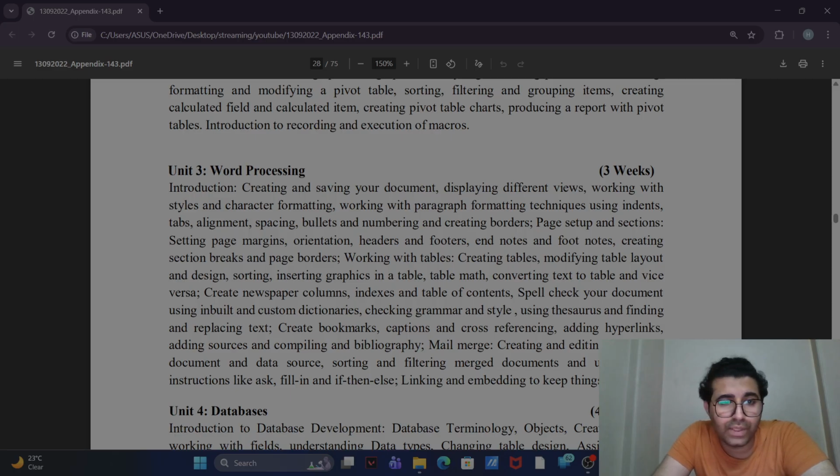check your documents and using inbuilt and custom dictionaries, checking grammar style and using thesaurus and finding and replacing text, create bookmarks, captions and cross-referencing, adding hyperlinks and adding source and compiling bibliography, mail merge, creating and editing your main document and data source, sorting and filtering merge documents and using merge instructions like ask, fill in and if then else, linking and embedding to keep things together.